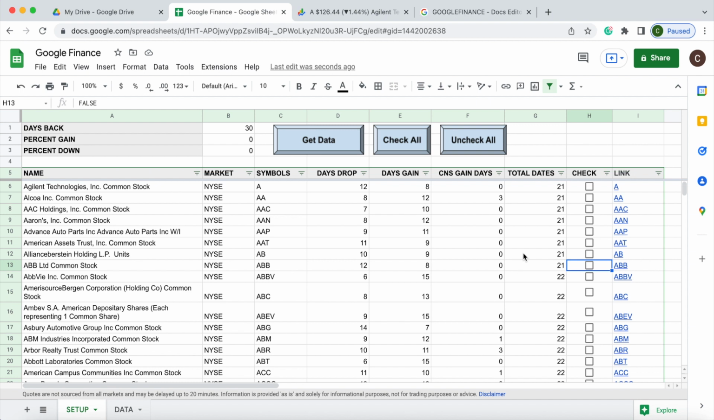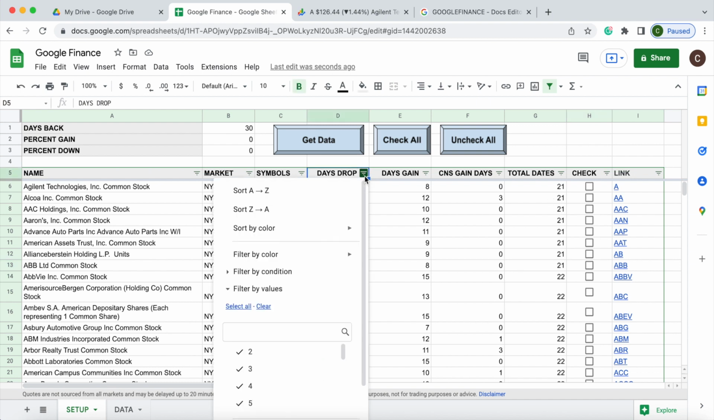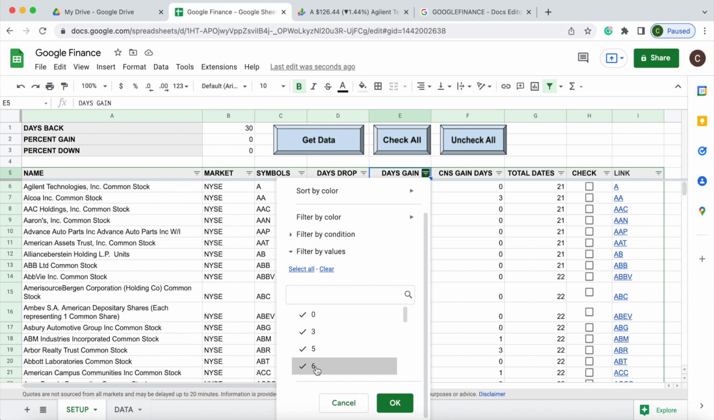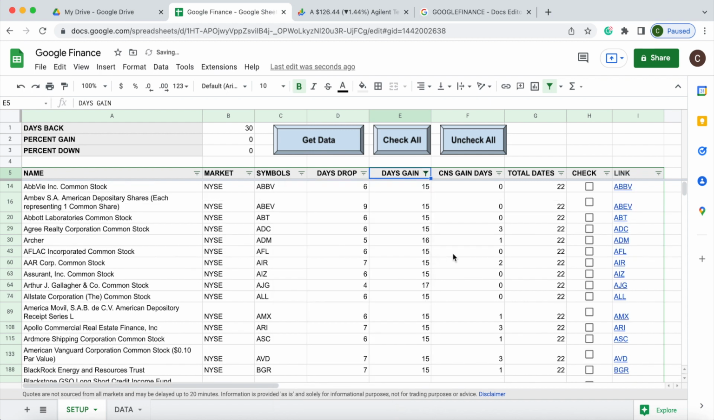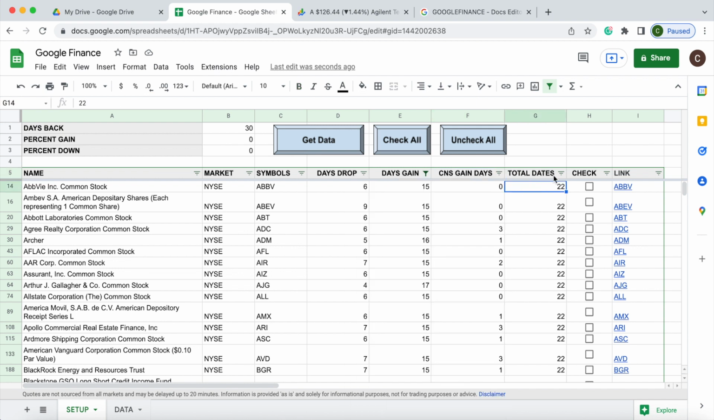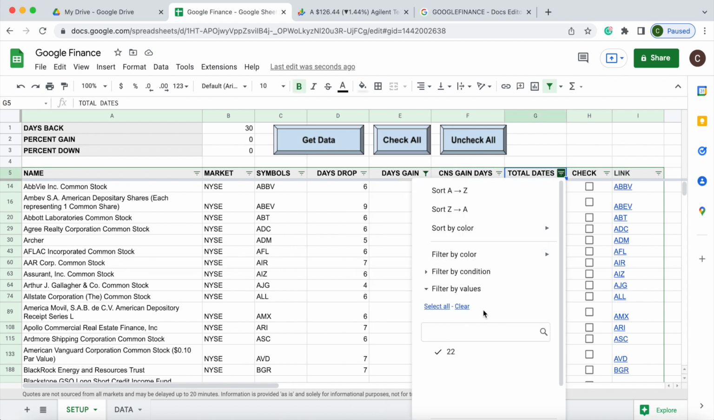And then from there, I could go through and, say I want to look more on here. Say I want to see everything that's gained 15, 16, and 17 days. I can hit that. That crunches me down here. Then I can look at how many days it has gained consecutively here. I want to look at total days. I got 22 here, so I can really crunch stuff.